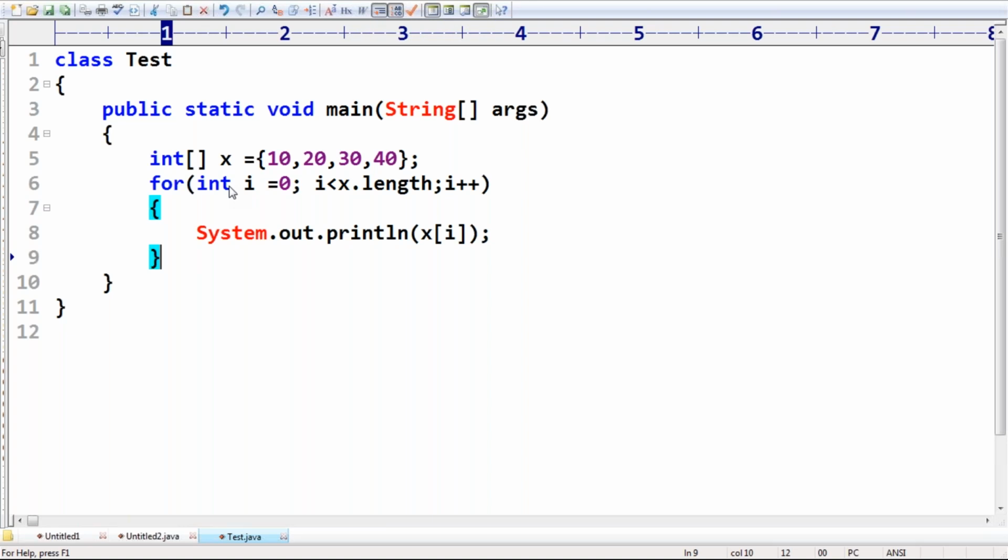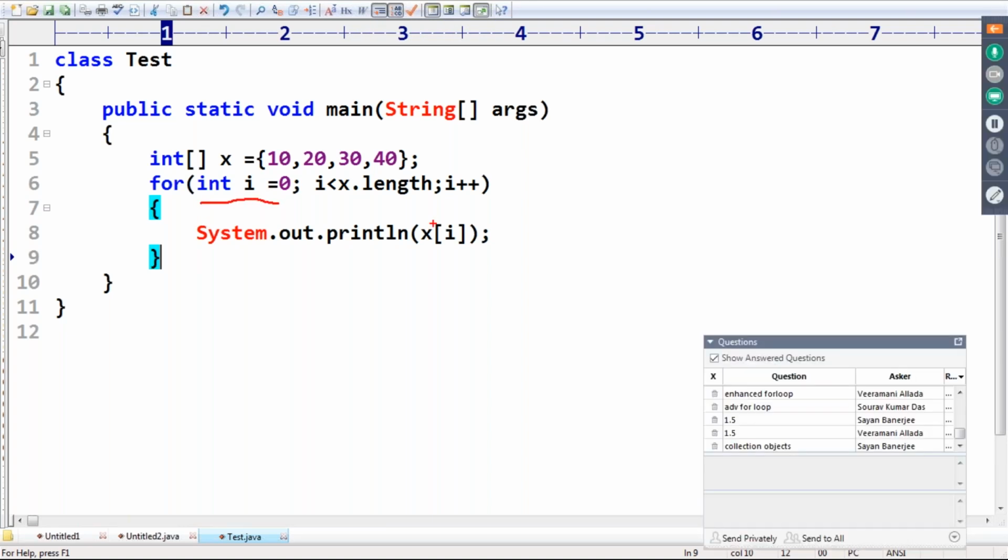Sir, first the i value is 0. Next, after that the i value will become 1. After that the i value will become 2. So 0, 1, 2, 3, 4: x[0], x[1], x[2], x[3].